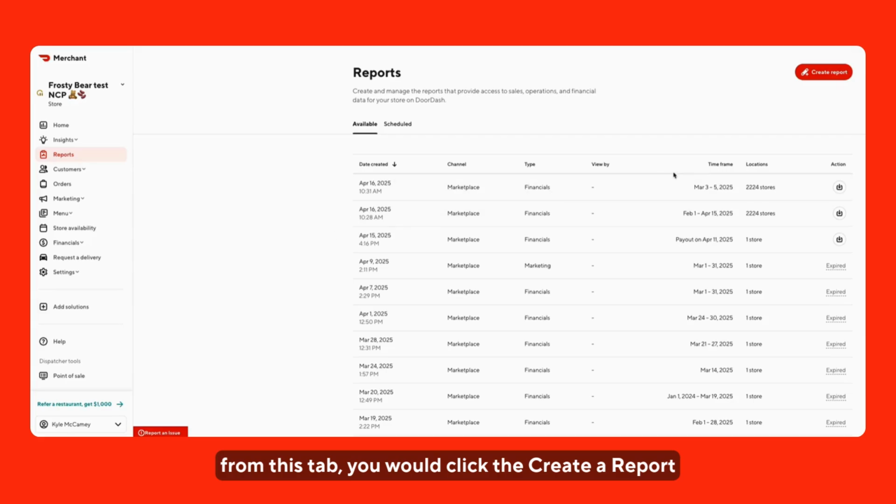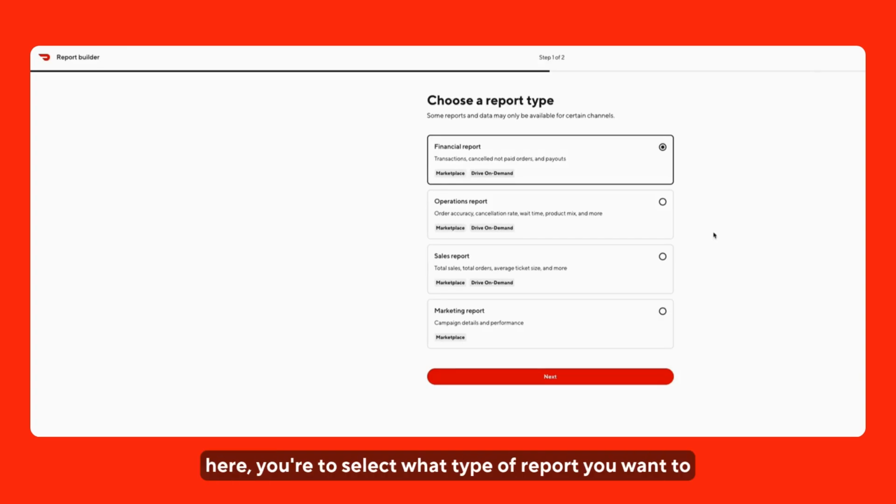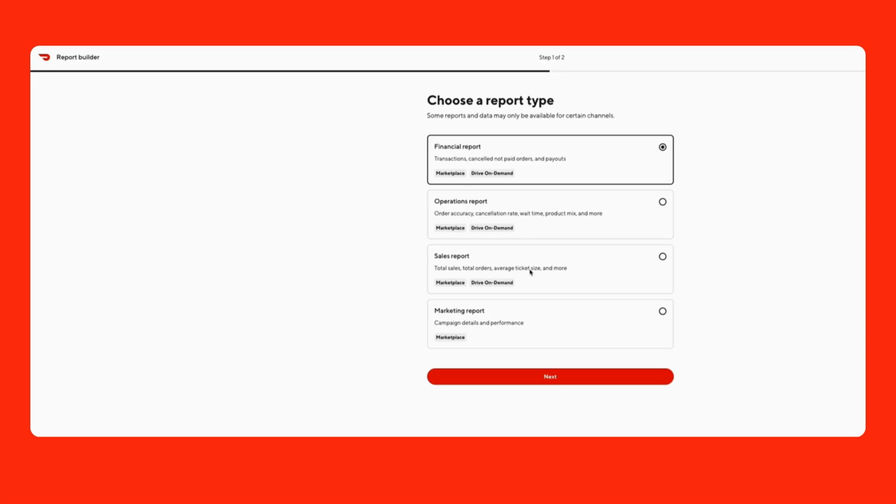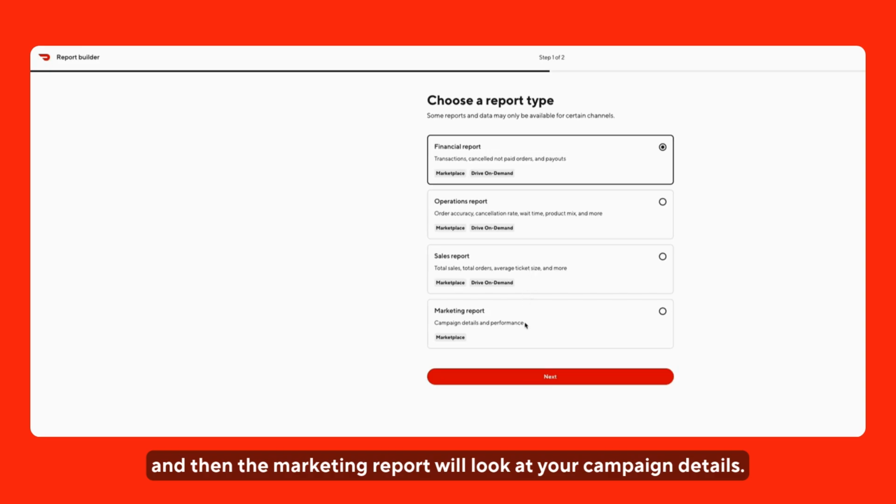But from this tab, you would click the Create a Report button found in the top right corner. From here, you're going to select what type of report you want to create. A financial report will house the transactions, the payouts, canceled orders, error charges. Operational report will look at your order accuracy, your cancellation rate, wait time, product mix. Sales report will look at total sales, total orders, average ticket size. And then the marketing report will look at your campaign details and performance. If you have sponsored listings, those will be included there as well.